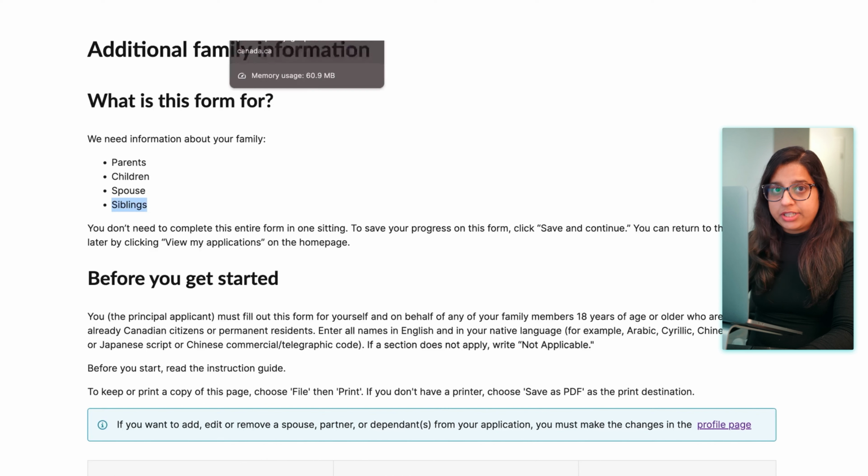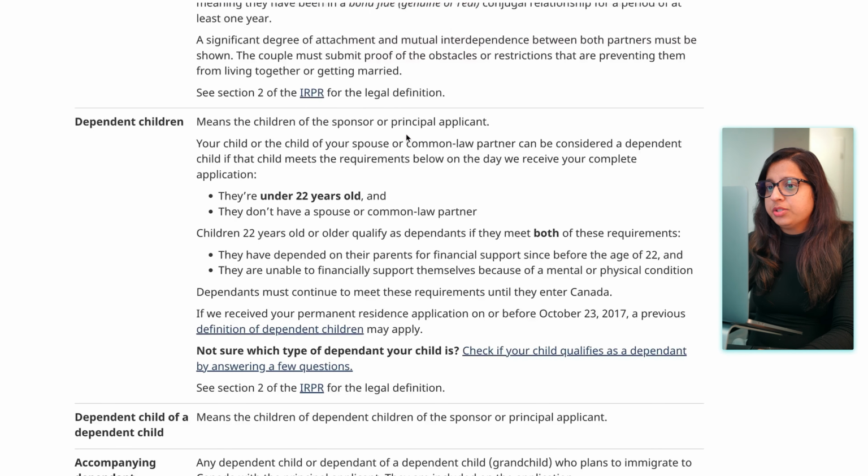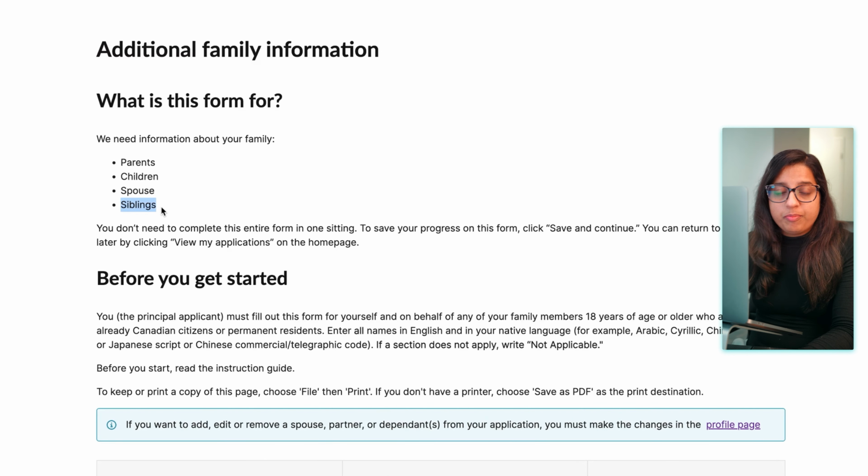Now let's go and check the IMM 5289 guide. So here we check this guide regarding the dependent children. These are the conditions. They should be under 22 years old and they don't have any spouse or common law partner. This is the condition for your dependent children. In your additional information, you need to include all your dependent children's information regardless of age or their spousal status.